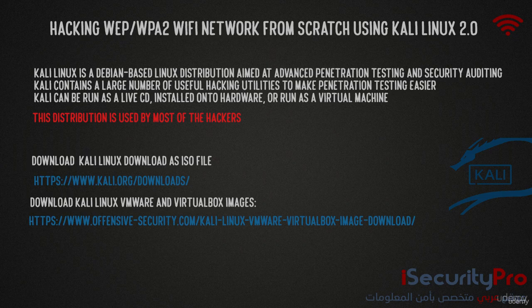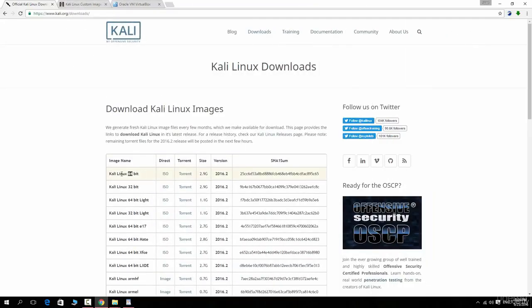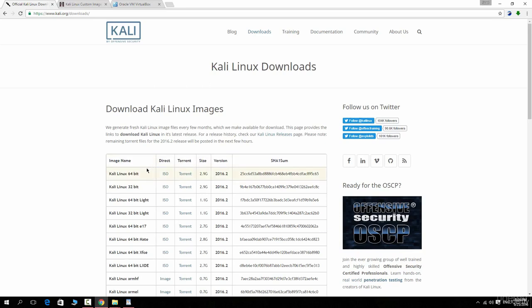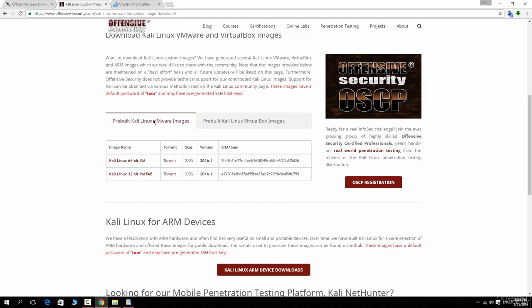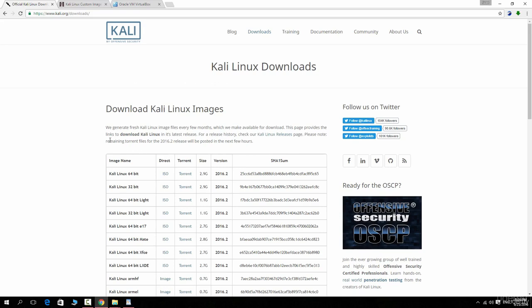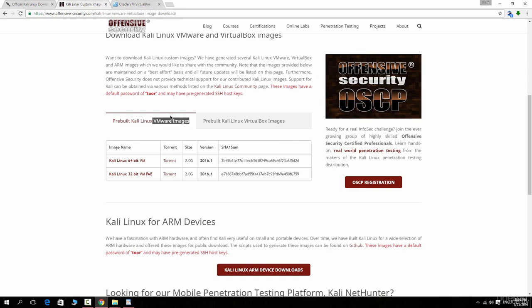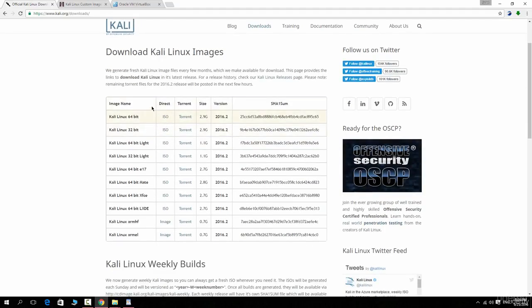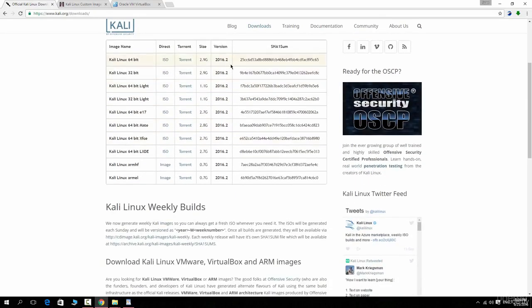Now we can go ahead and download Kali Linux. We have two files of Kali Linux: a virtual machine image and an ISO image. We will make separate videos, one for installing Kali Linux using the ISO image and one for installing it using the VMware image. But right now in this video we will download the Kali Linux ISO image.